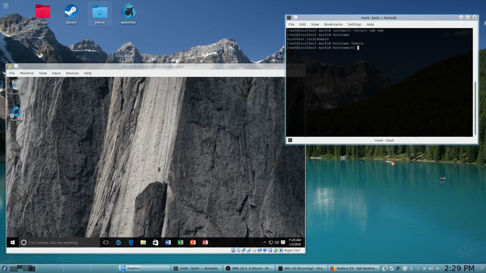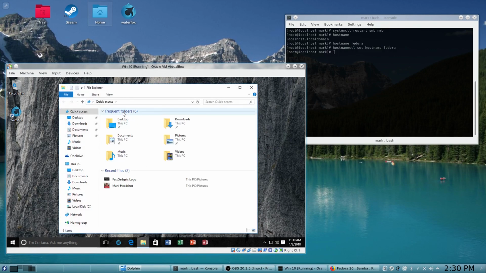So we're going to permanently change the hostname using the set hostname function, and we'll just call it Fedora. So we're using the command hostnamectl with the set hostname function, and we're permanently changing this system to simply Fedora. Alright, let's see if we got success. Sometimes we have to make a change, and we're going to find out.